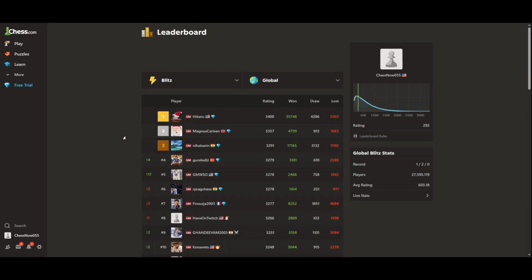As you click between the tabs, the leaderboard updates automatically, so you can compare rankings across categories without needing to search manually. This makes it easy to see which players are leading in each format, and it's also a great way to discover top-rated opponents, streamers, or players to study from.